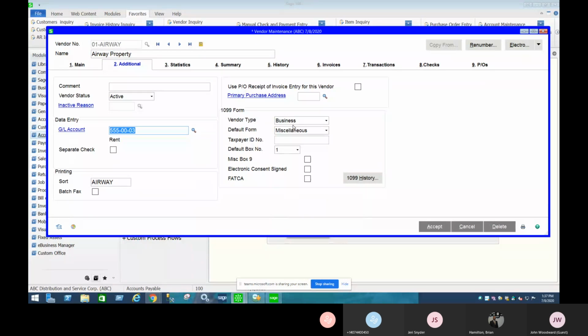1099. So if I enable 1099 tracking in options, it gives me the ability to specify on the vendor the 1099 vendor type, default form, and taxpayer ID, and it will start to accumulate the 1099 history for that vendor. At the end of the year, you can generate 1099s, and there's even an option to electronically file to a service called Tax1099. Questions?